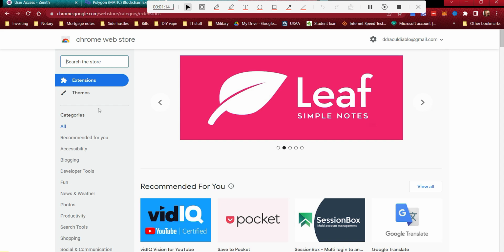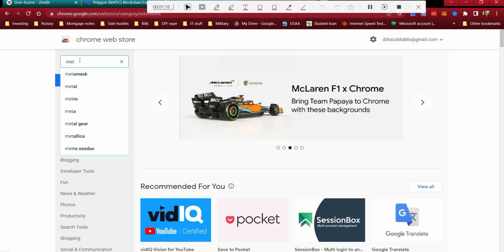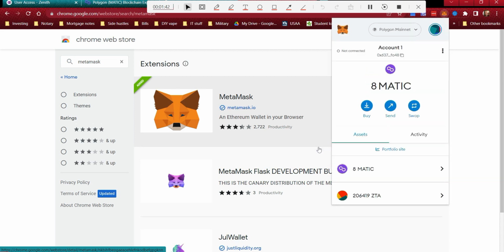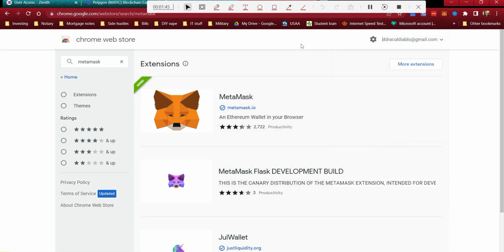And once this comes up in the search box, type in MetaMask. This is what it looks like. I already have it added, so I cannot add it again. This is what it will look like up here, this little icon right here. You will then set up and follow the prompts, set up your entire account with them.